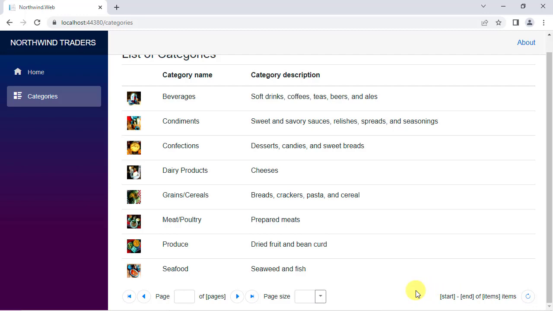In the following videos, we'll see how to make it operational by adding C# and JavaScript code and making the required changes to our projects.